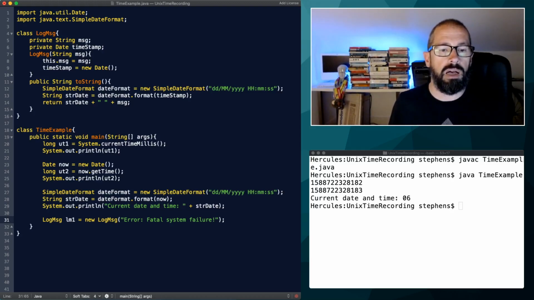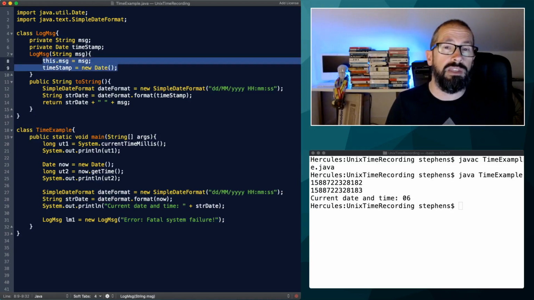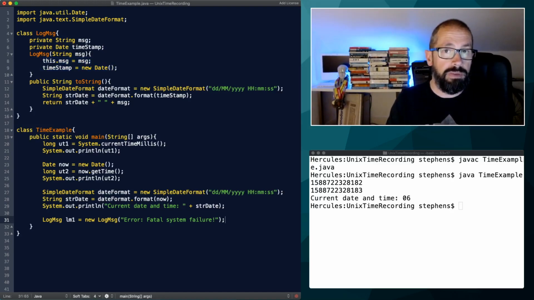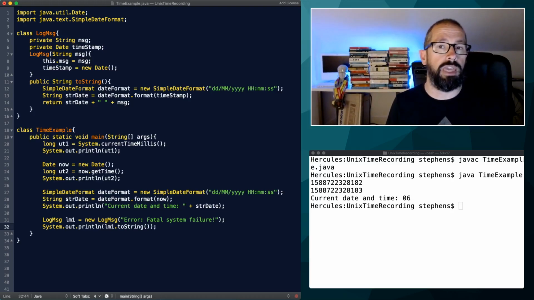So we're creating a log object here called lm1, and when that log object gets created, of course it will get this message as a parameter, and also the constructor of the log message gets called, and when that constructor gets called, it creates a new date object, and that new date object will have the current time. So what we can do is print out that log object. So I can say System.out.println, and I can say lm1 dot, and I can use my toString method that I created, and that's going to allow me to get a string that represents the contents of that log message, right?